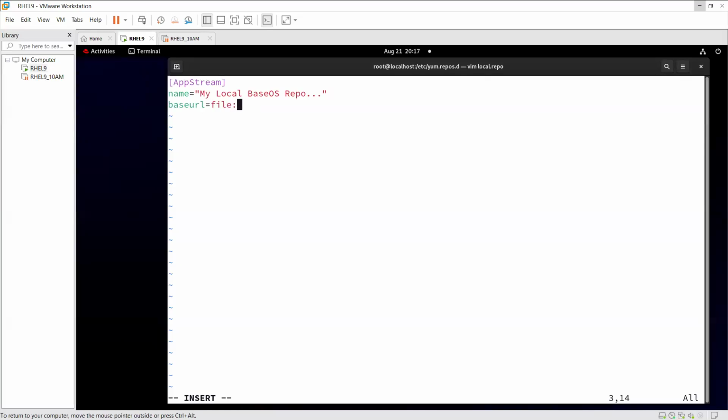Then colon slash slash. This is the syntax, up to the double slash. Then where is your repository? My repository is in RHEL 9 underscore data, that is the location. In this location, base, first one is the app stream repository. App stream.